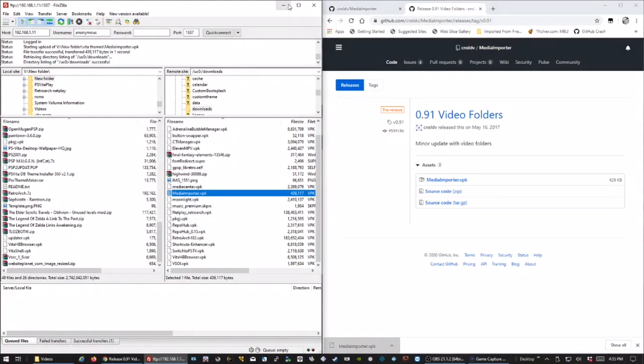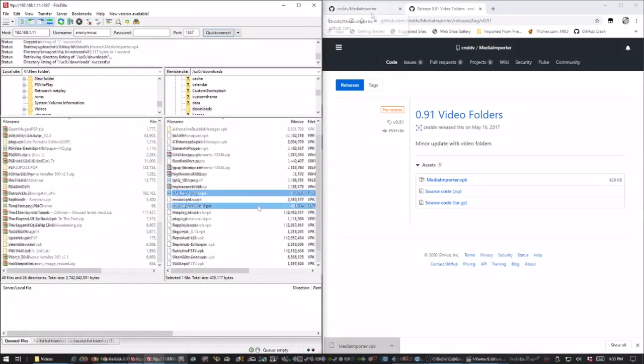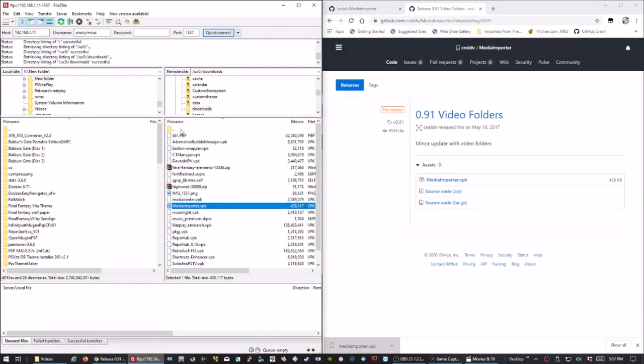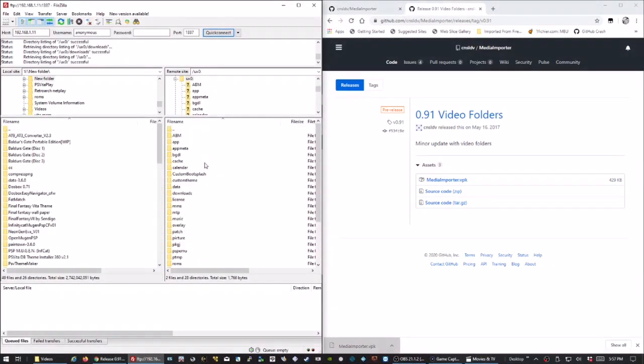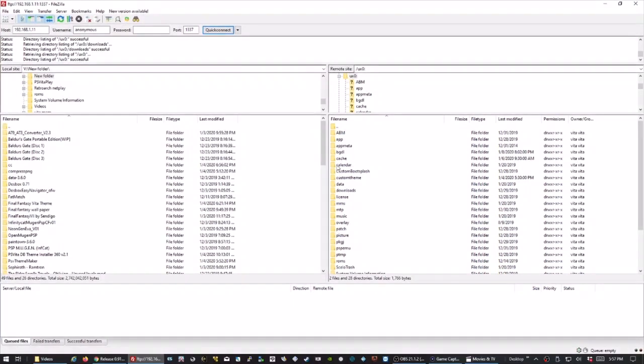Now, more importantly, you want to add music. Don't forget to do that. So you want to go to ux0 and add into your music folders and into your video folders. And they can have subfolders, and they can be named whatever they want.